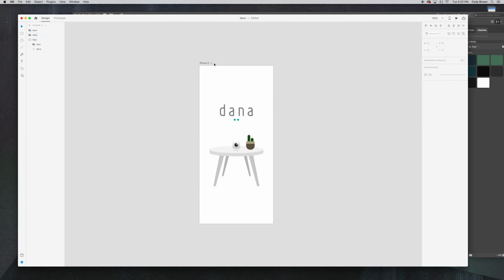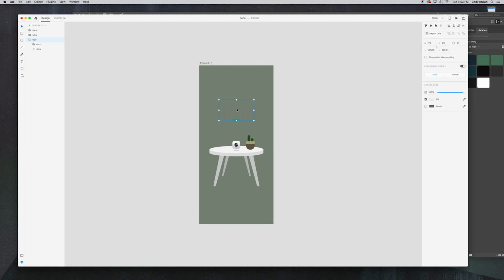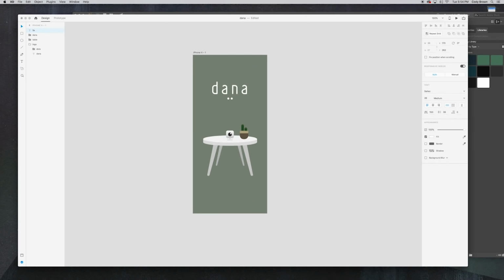Cool. Now, I want to give this background some color, so maybe we go with like an earthy color here. Something around here is kind of cool. And then I'm going to make my logo white, just so it stands out. And I might make this white as well for now. And let's just come up with a tagline. Smart home camera assistant. And I don't want all this spacing. I'm just going to hit 0.